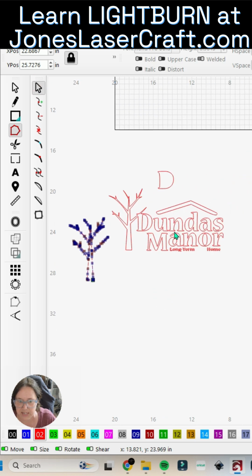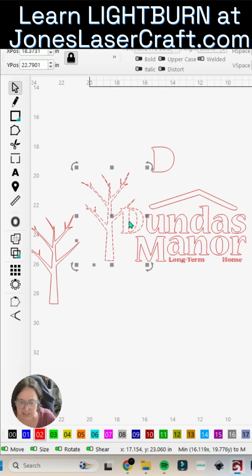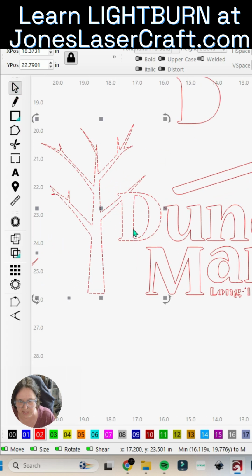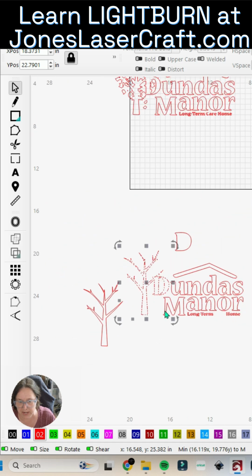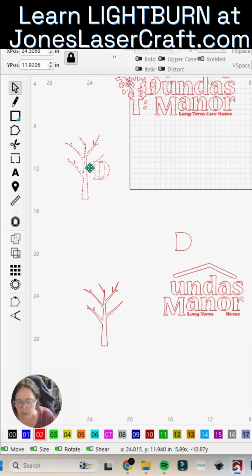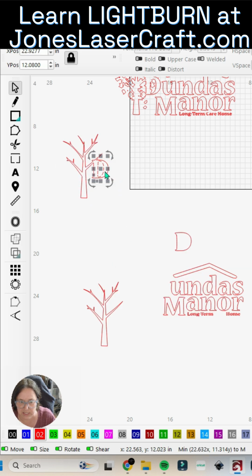Okay, so now I'm going to take this again and, oops, I'm going to do my select. I'm going to take the interior of that D as well, and I'm going to group these back together just for my own sanity. I'm going to move this away. And actually, let me ungroup those. I need this center of the D for this guy, so I'm going to make a copy of that. You can Control C, Control V, or you can Control D to duplicate.